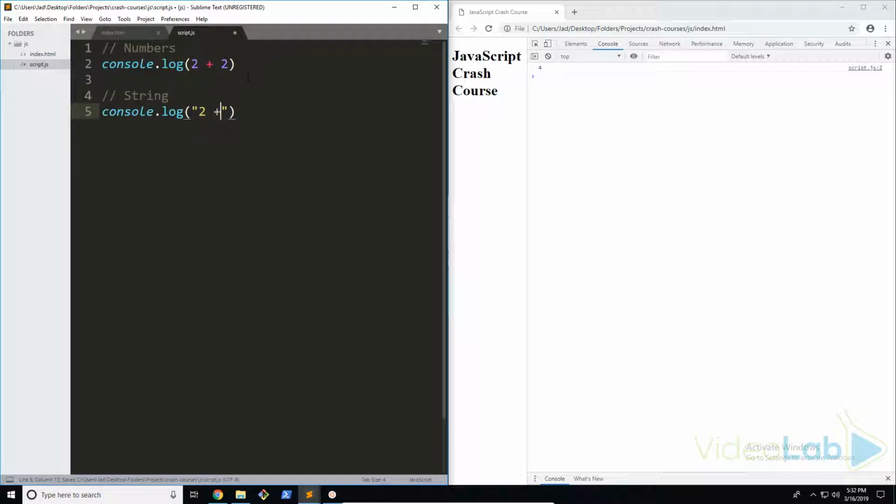Let's go ahead and type out 2 plus 2 again, but this time we're going to put it inside a string and log it to the console. Let's go ahead and refresh and see what happens. You can see that instead of the number 4, we get 2 plus 2. So that's one thing to note when you're using strings. This is treated like a word or a character.